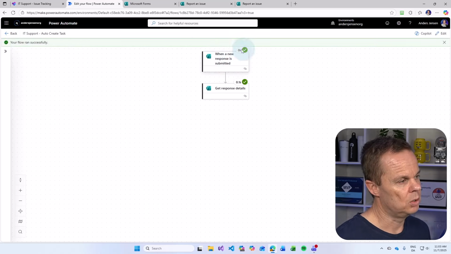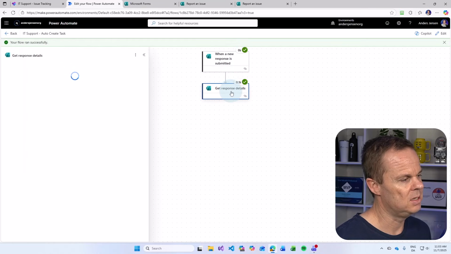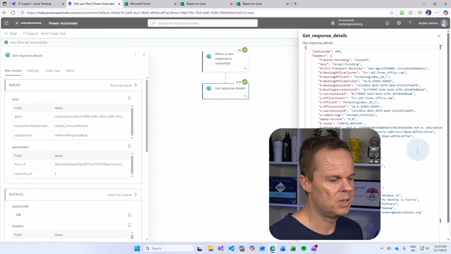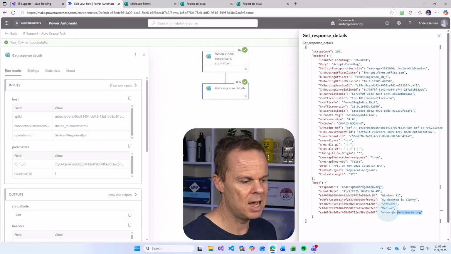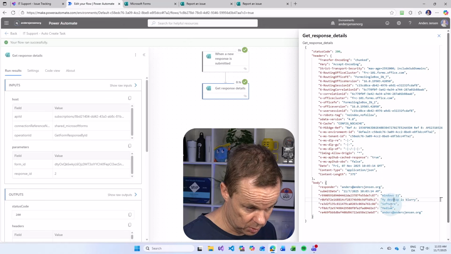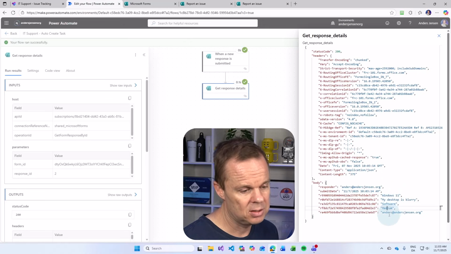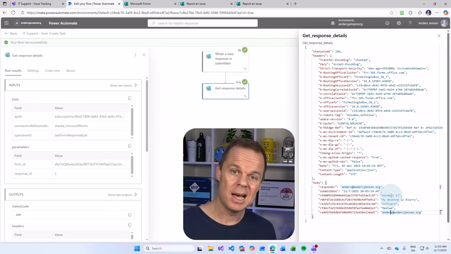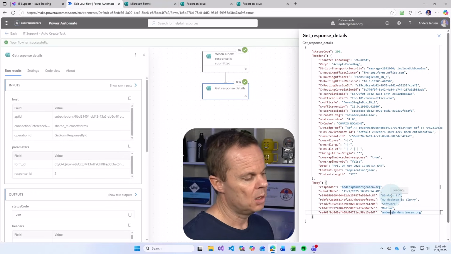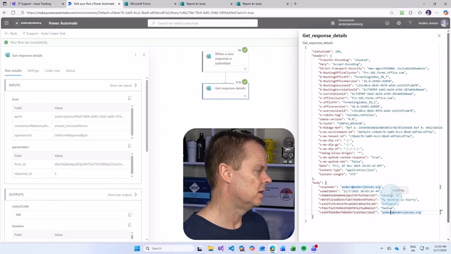So here the flow triggered, and then we have the get response details. So if I go down to show raw outputs, then I can just inspect that I actually have the email, the title, the description, the category, the priority, and the contact person. Now we can start to work with this. This is a JSON format, but we can make it a lot easier.